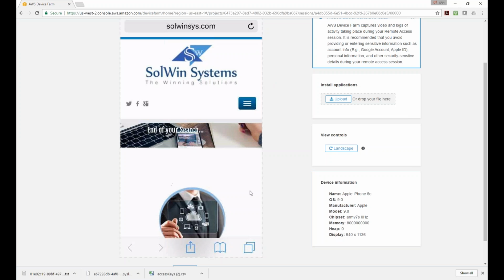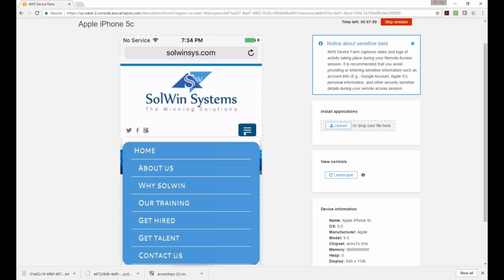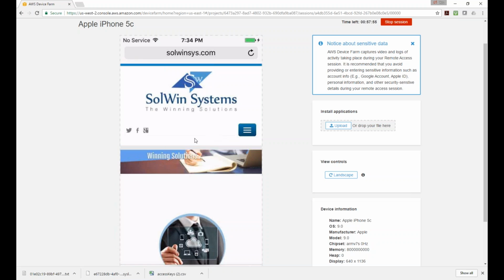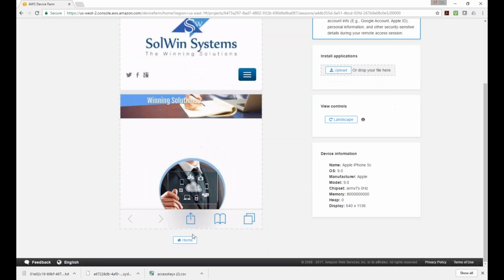But look at the phone, you don't see it like that. You have all these options here. You can click on this button. Okay, here you can see it is coming like this. This is what I mean by a responsive site. You can refresh it, so it is actually working. It's a phone that you are having there.